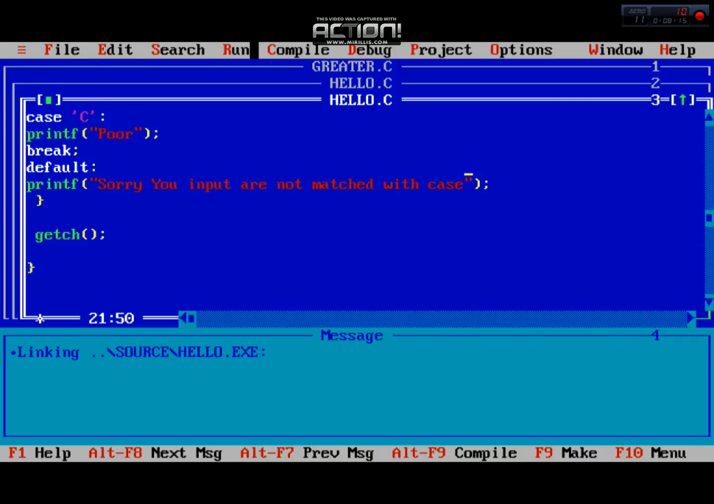In the tutorial, if I press A, awesome, it will jump to awesome. If I press N, there is no case, no matching of case. So what happened? Sorry, your input does not match any case.